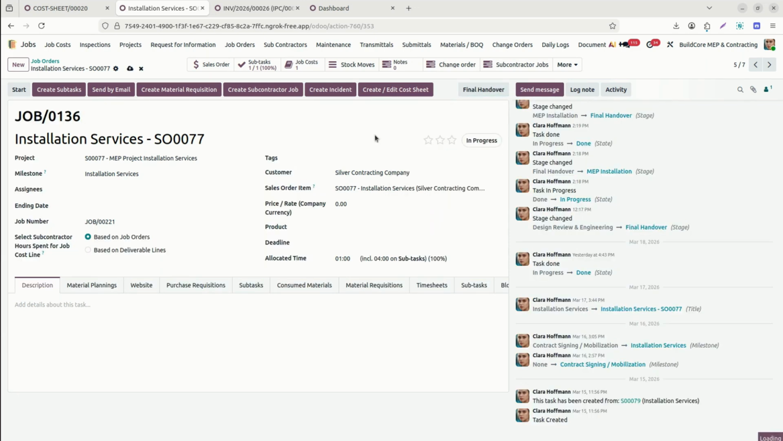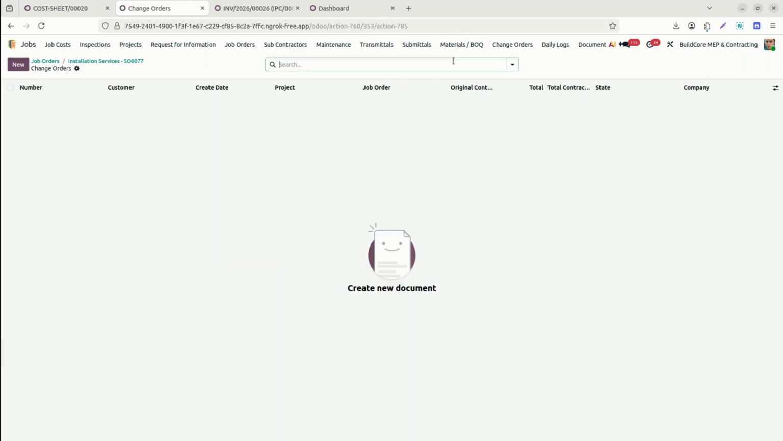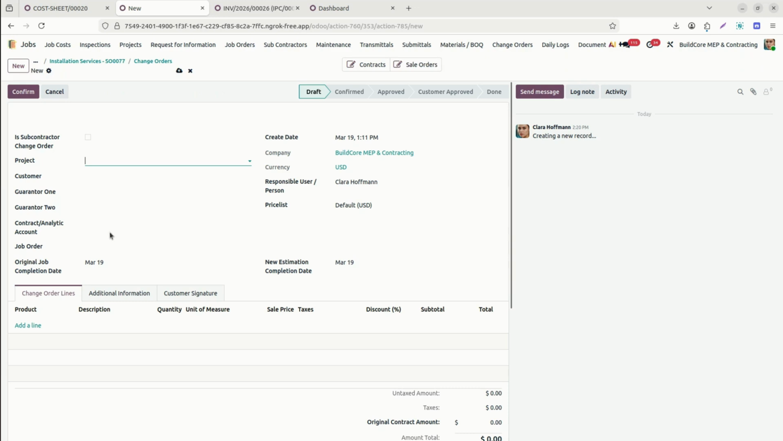Now here when we review it, we can see there is the change order. If any request is related to the execution of the project, if any additional material is used or any other services are used, in this case we can raise the change order. This change order can be created for the subcontractor also, for subcontracting services, as well as for the customer also. If it is related to the subcontractor, we can just mark it as a subcontractor change order.